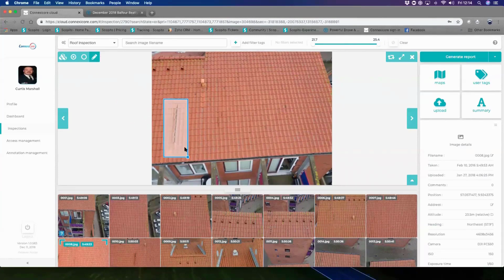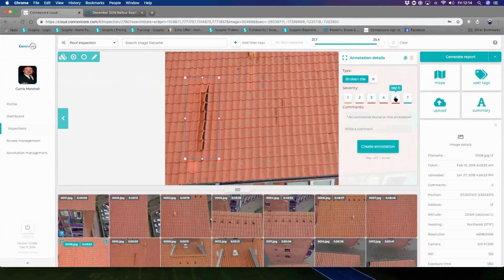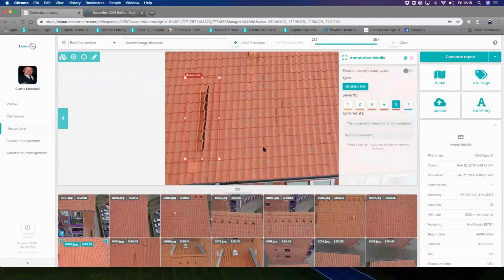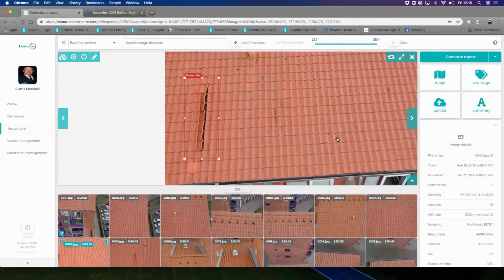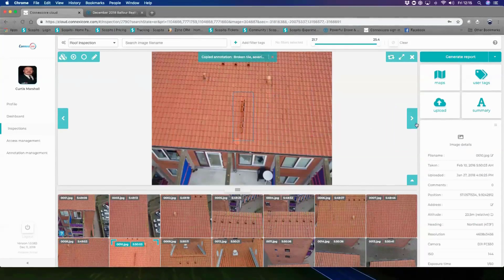So again, we're going to select our annotation tool, create the annotation. Again, I've already made the quick select key here, so it's broken tile. And since we know that's dangerous, we're going to go ahead and name it a level or give it a level 5 severity. Create the annotation. Now that's there. I can copy this for other images that we might find. There it is again.